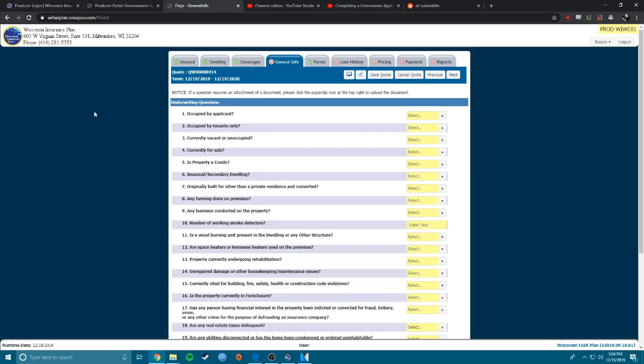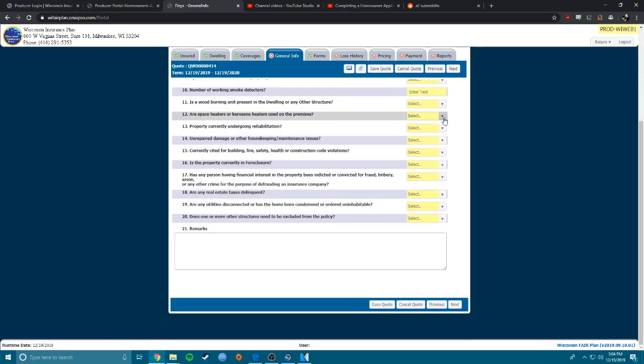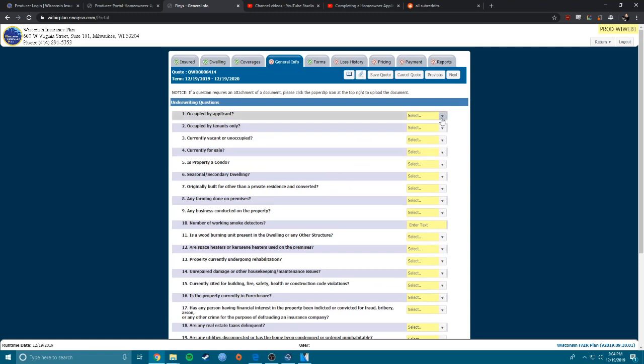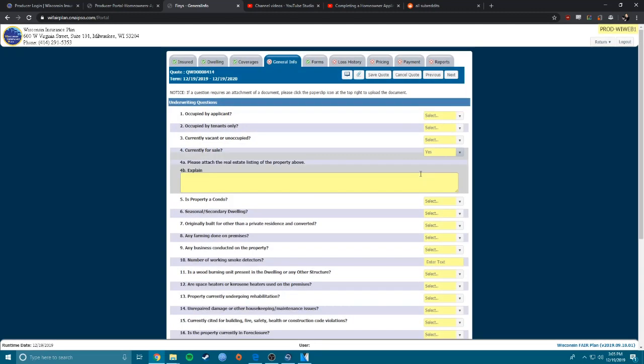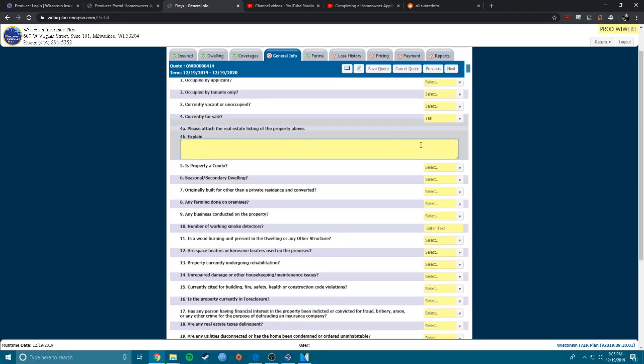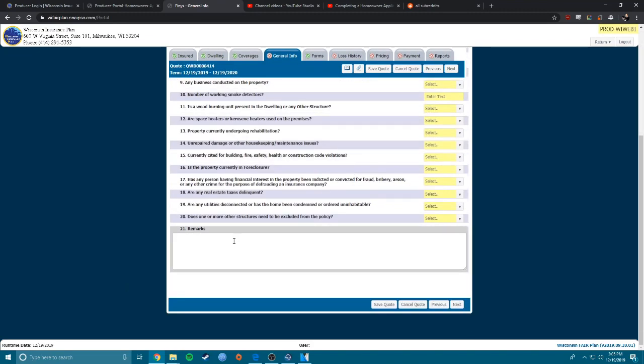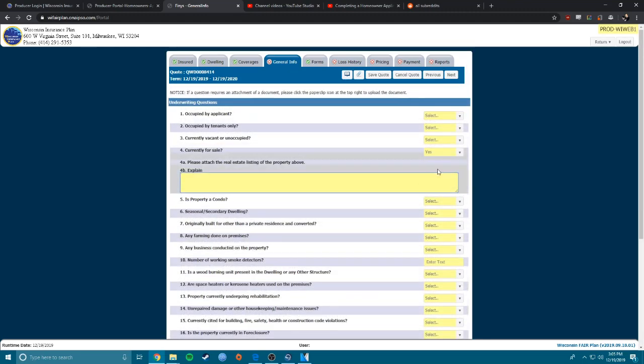So this is the general info tab, and it's just a quick little questionnaire about the property. Just click the questions, hit the right ones. Some of them will pop up with extra little text boxes. Just fill them in if they do pop up. Then if you have any more remarks, put it down in the remarks area. And once you're finished, you can hit next and go over to the forms tab.